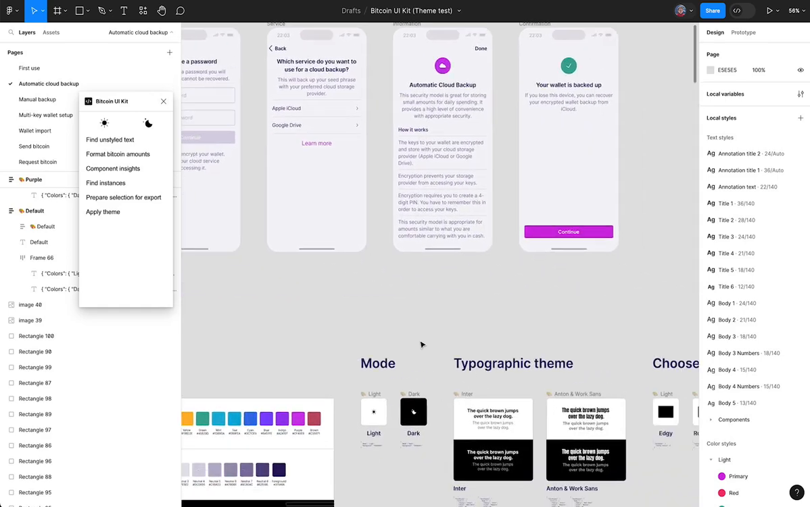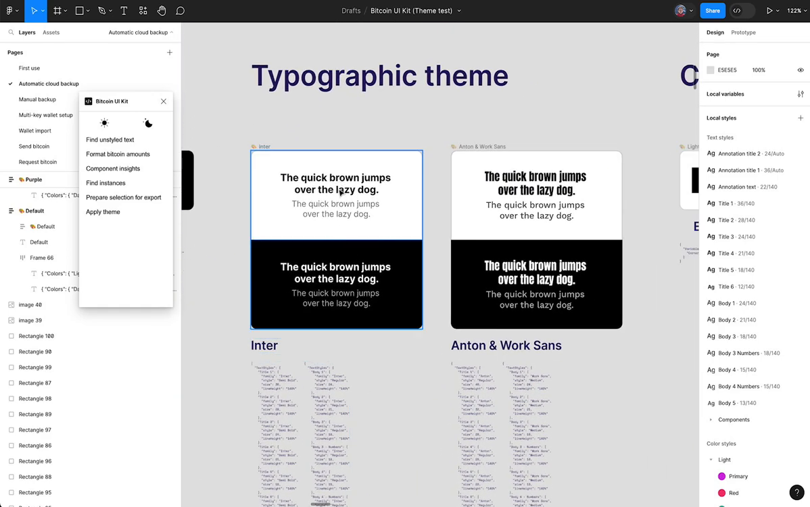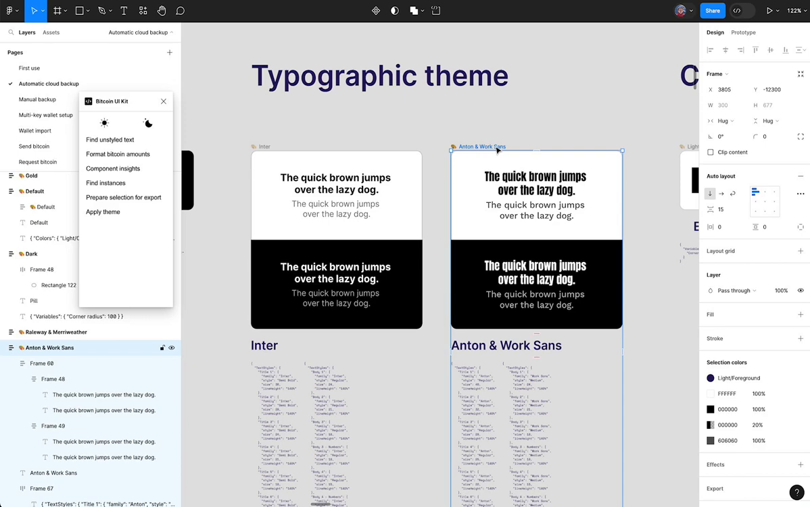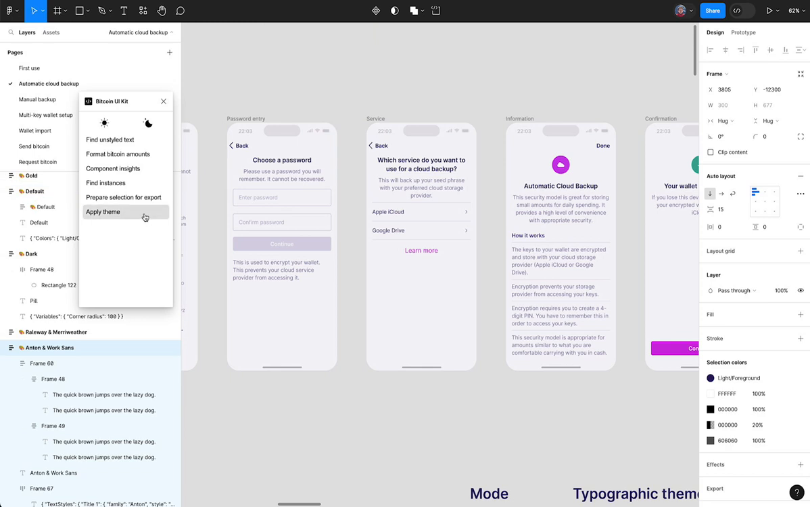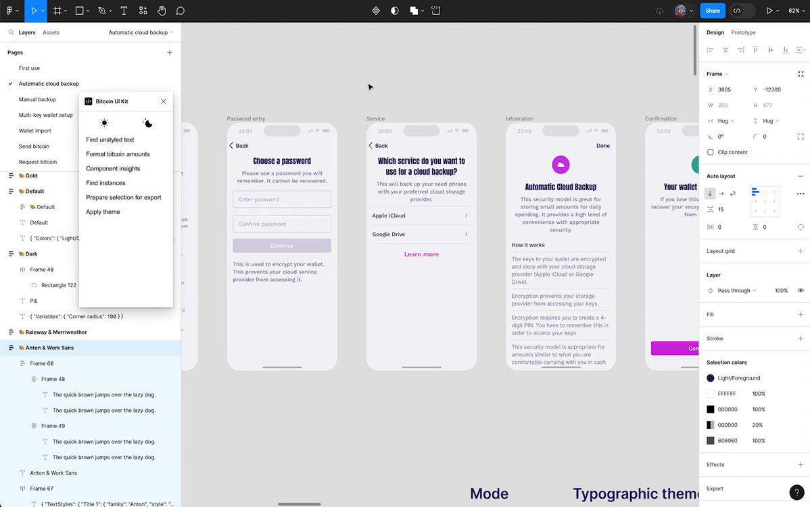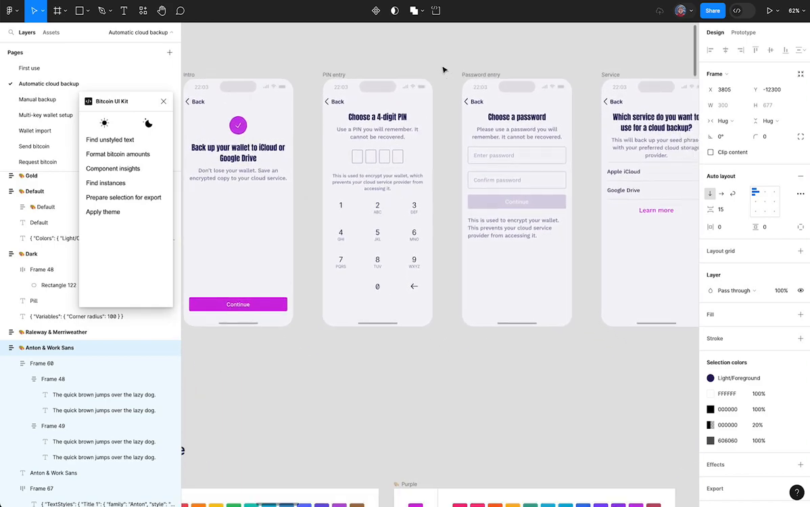Then what else can I do? Let's say I do not like this Inter. It's just pure Inter font. Everyone uses it now. I want something a little bit different. So I can go and press this Anton and Work Sans piece. Then I'll just scroll over here. I press apply theme. And then I should see all of the typography and type treatments automatically update. You see the layouts automatically update because they already use auto layout. Already feels quite a little bit different, the application here.